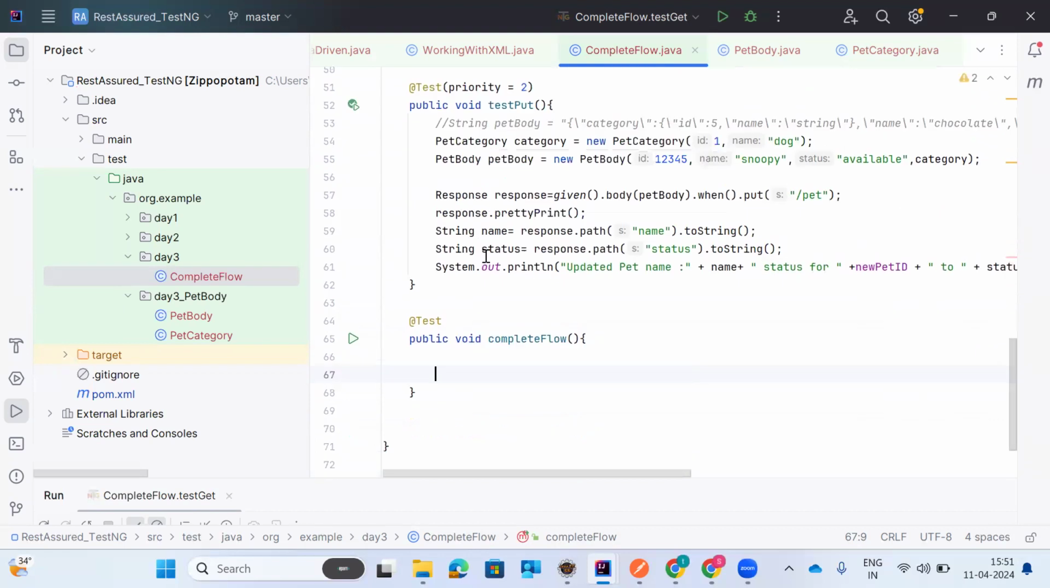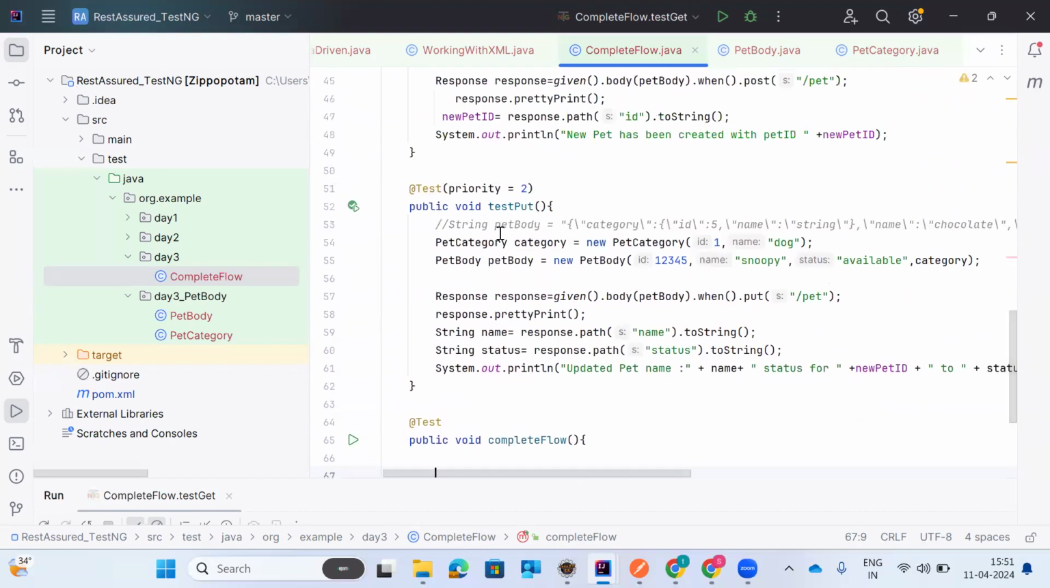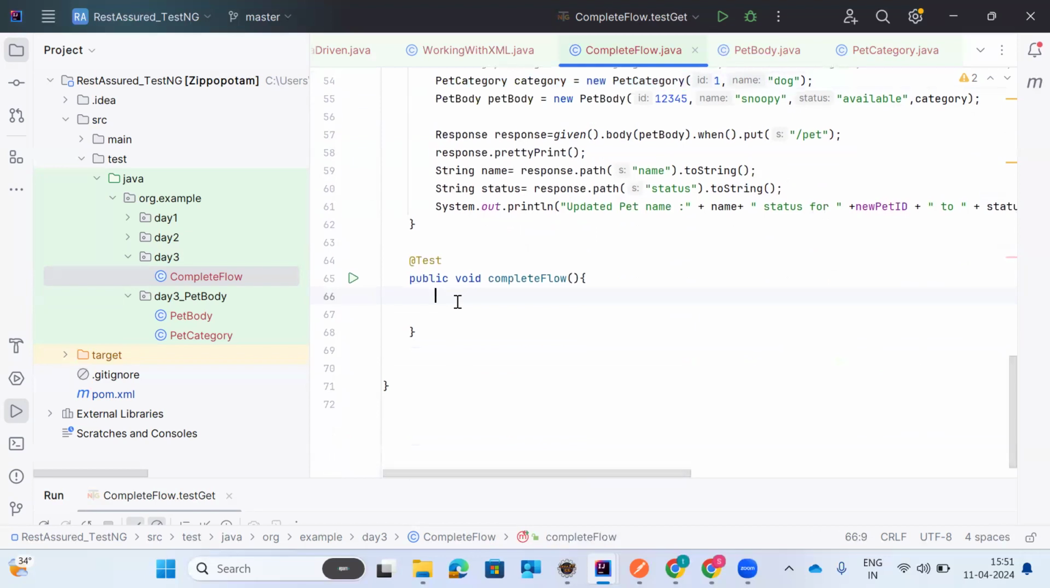So I have shown you 3 ways of sending the body, right? One is directly sending the string, and second one is you can store it into a string and you can pass it on, and third method is you can use the POJO serialization concept, okay, POJO method. And the fourth way is you can use a mapping concept also.